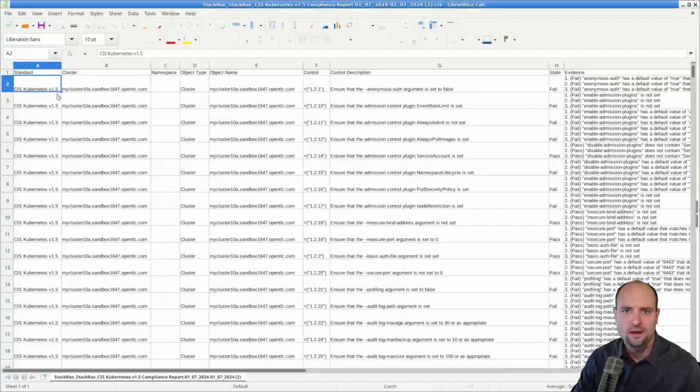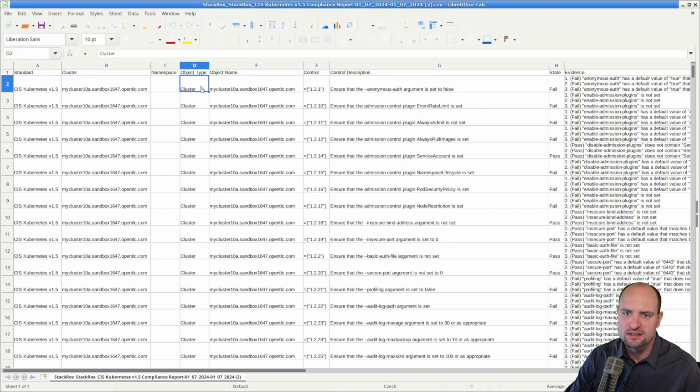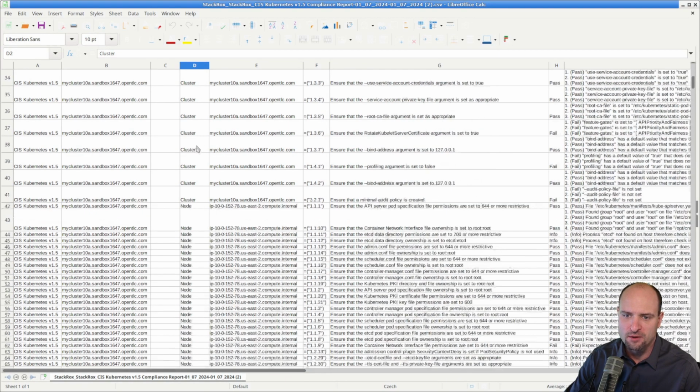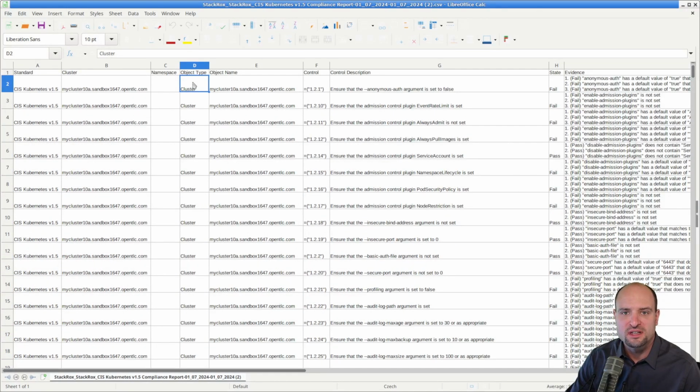If I open the report, I can see that it contains a laundry list of checks that were performed in my environment. For each check, I can see which standard and which standard control this check verifies. I can see what type of object this check is geared towards. In this case, the first check is geared towards checking a cluster, so it is a cluster-wide check. However, at the bottom here, I can see that there are also some checks which are actually checking cluster nodes. Because this is a cluster check, then I can, in the object name, see the name of the cluster that we are checking. The check result can be found in the state column.